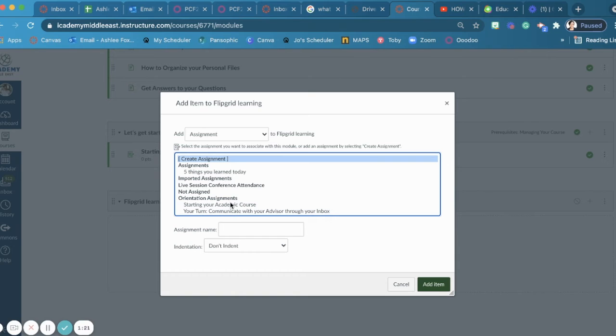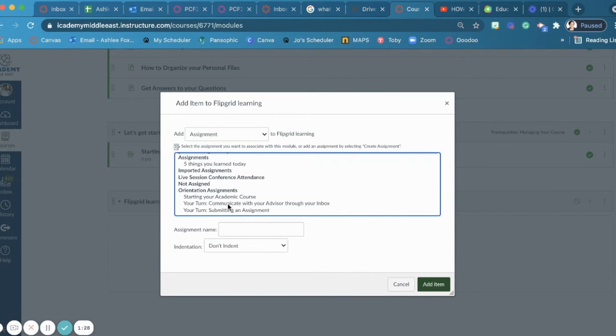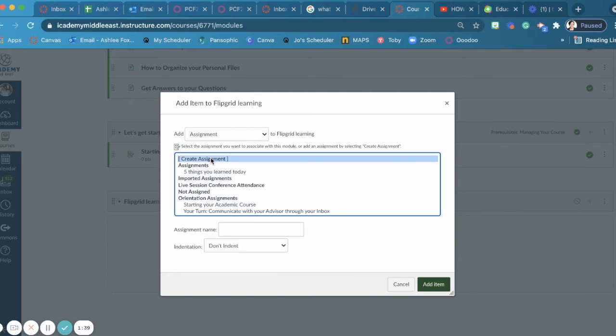Now over here, it'll show you a menu, and it's basically asking you where you want this assignment to go. Notice that Flipgrid Learning isn't really giving you an option. So what I'm going to do is go back up here to create an assignment, and I'm going to type in 5 things you learned today, and I'm going to add the item.